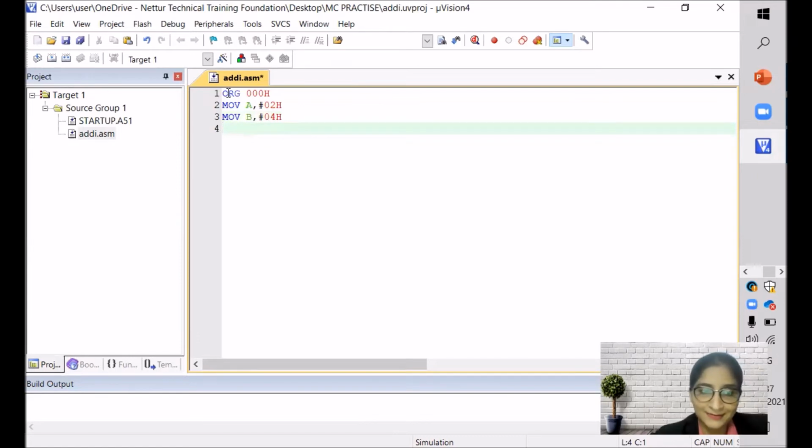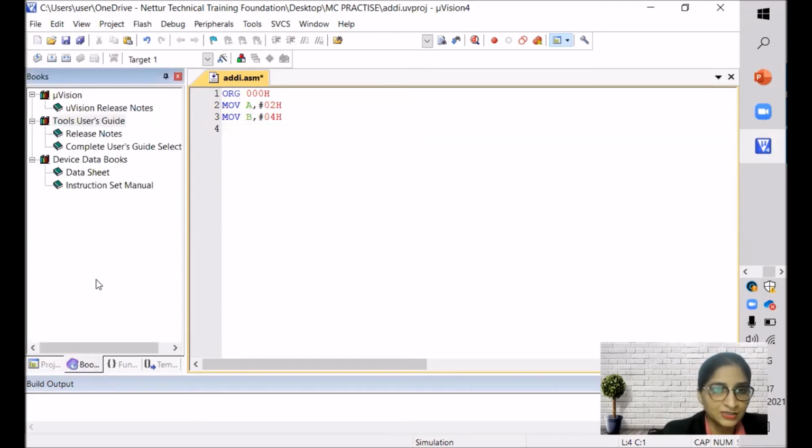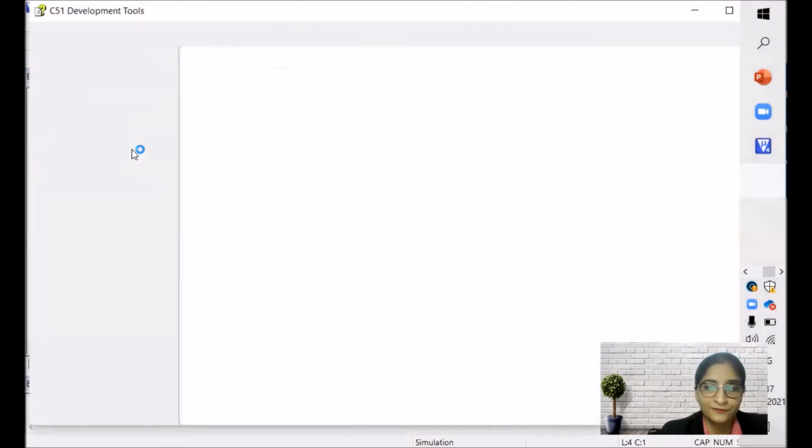Now we want to add it. So when we see the addition instruction, we'll find out that the number should be there in accumulator. Okay, so one number is already there in accumulator, right? And second one is B. So I'll just show you to have a clear idea. As I told you, you can have complete instructions available here. So I'll show you how to take help from this.